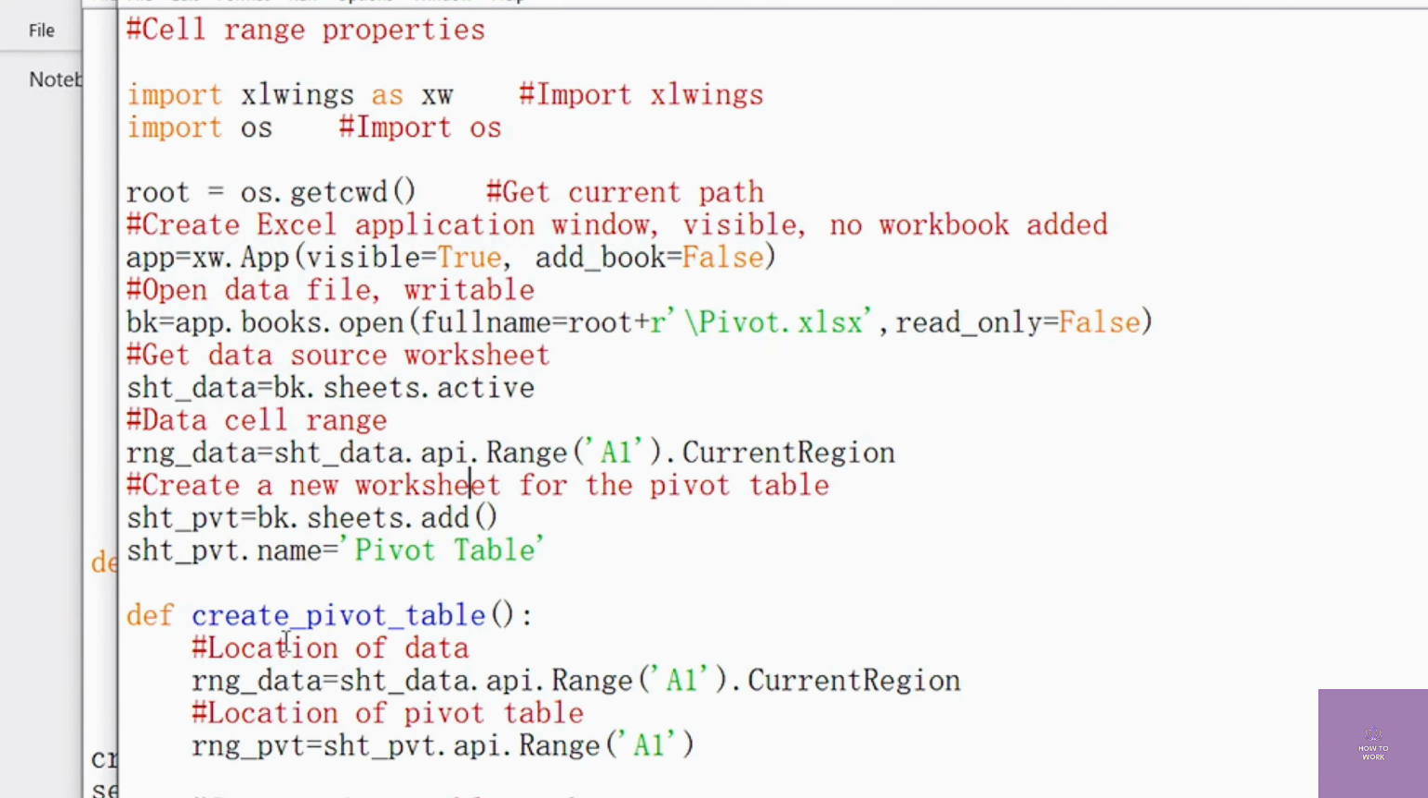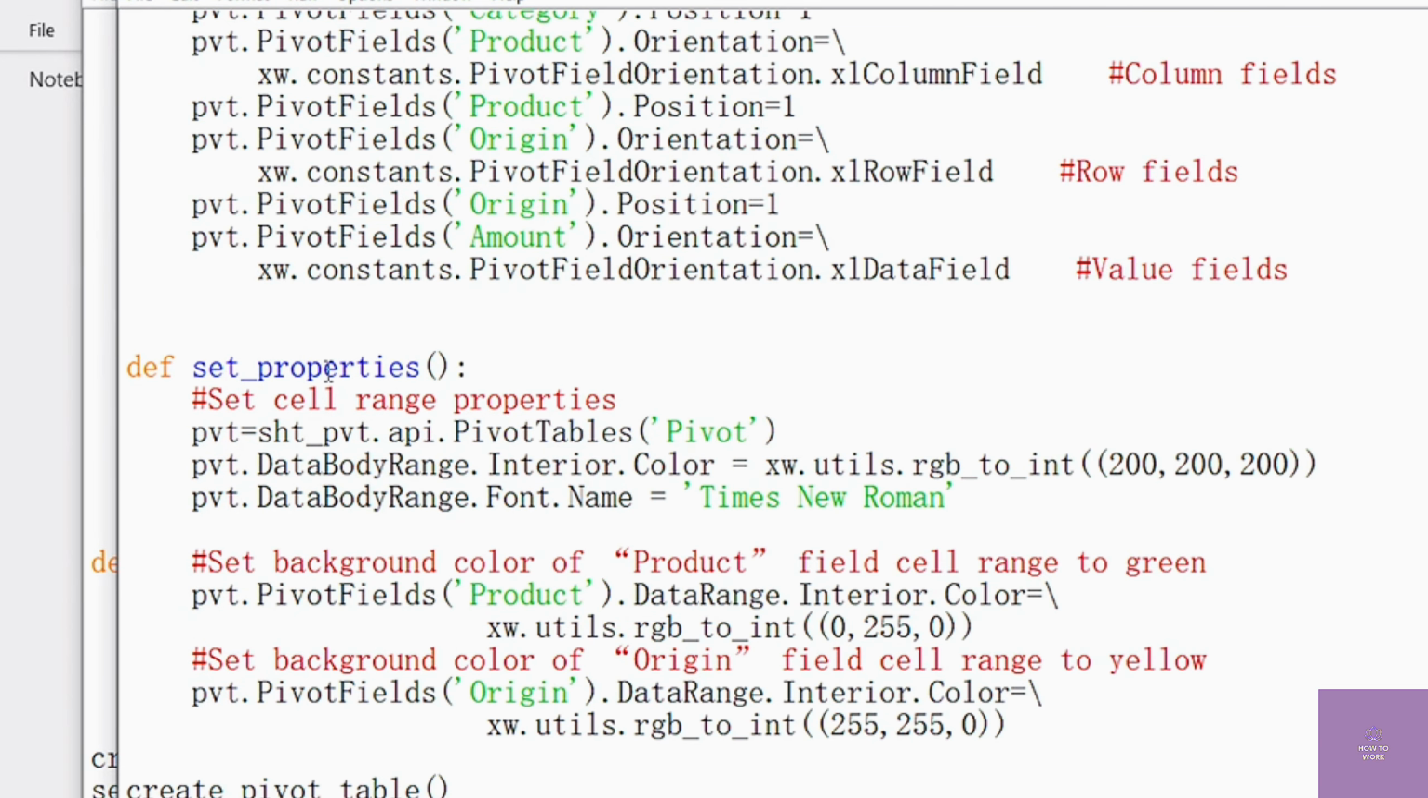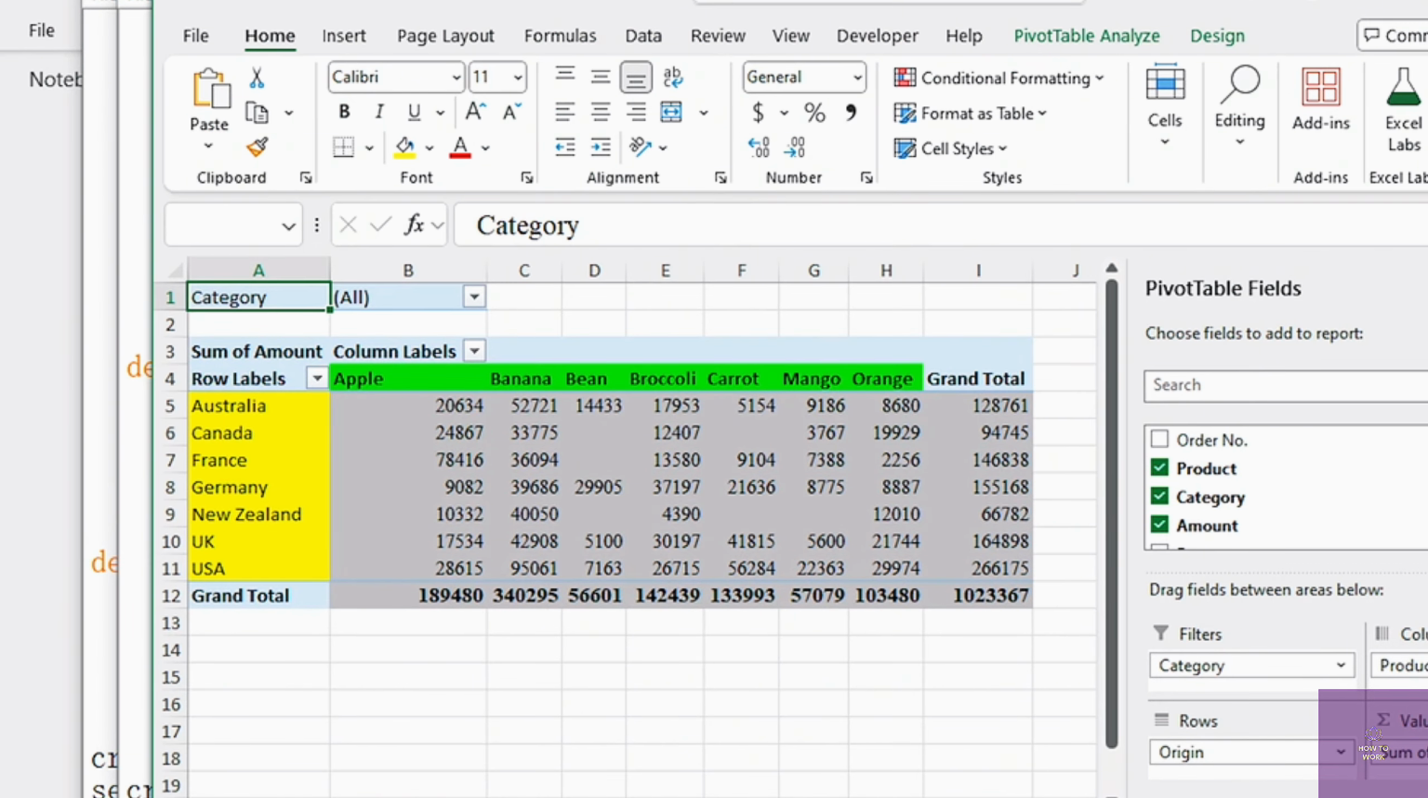Create a pivot table. Set the cell range properties. And now the pivot table has changed like this. The value field, product field, and origin field background colors have been changed.